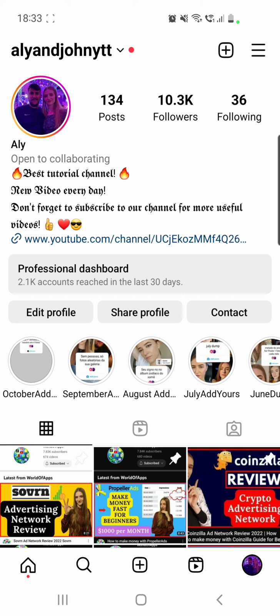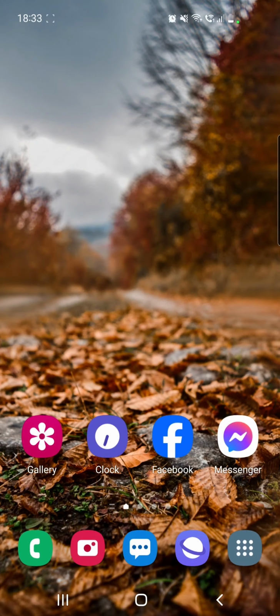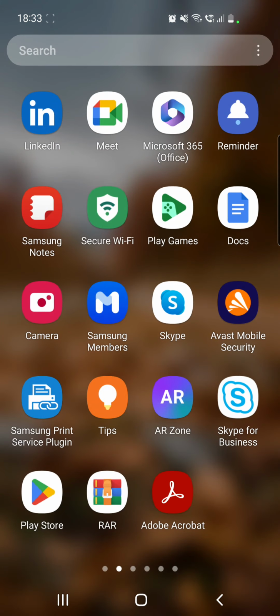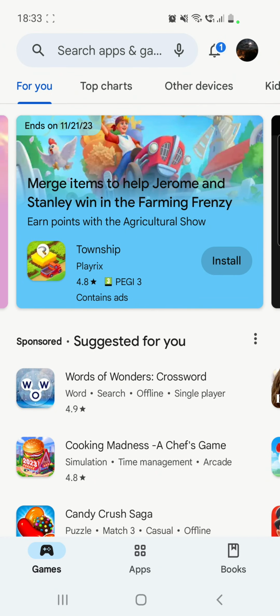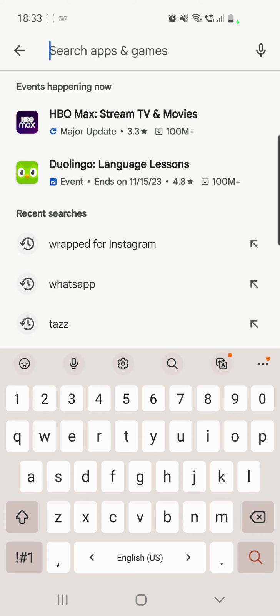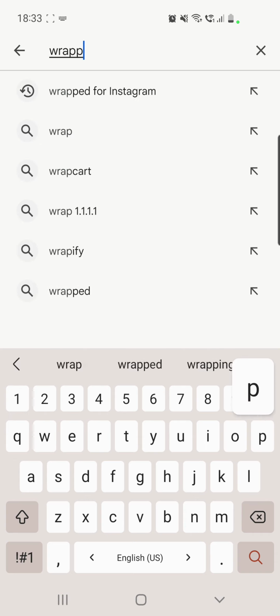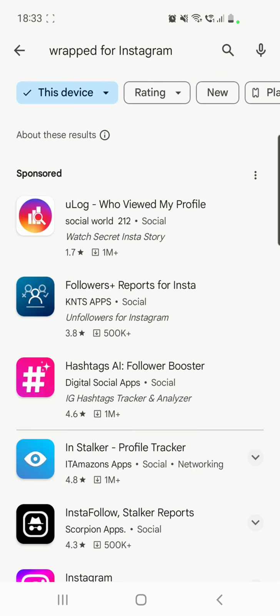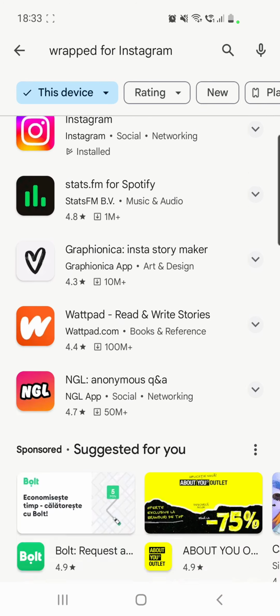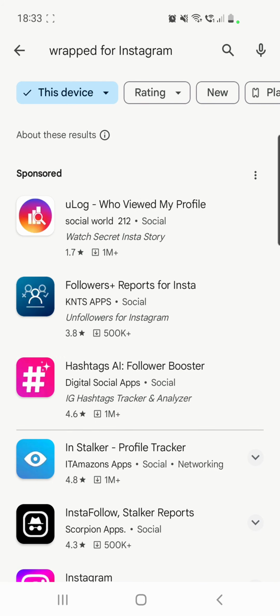So first, I want you to make sure that you don't have the Wrapped for Instagram app in your Play Store. So go to your Play Store, go to the top of the screen and search for Wrapped for Instagram. As you can see here, I do not have it, so it's not available for me. So now let's fix this problem.